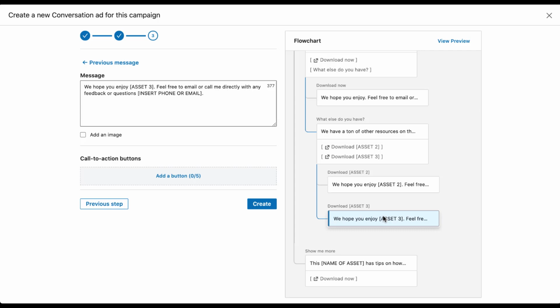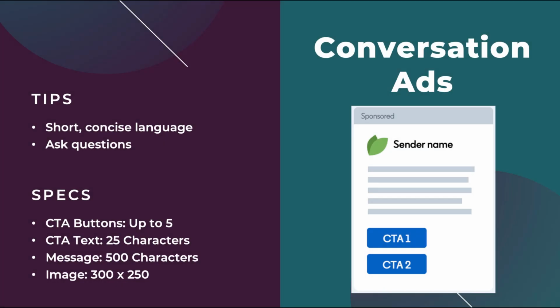Once you're finished setting up your conversation ad and you feel really good about it, you can do the same thing and just click create, and it'll apply to your campaigns like all the other ad formats. Like I mentioned earlier, utilizing short, concise language is going to be best for conversation ads. Make sure that you're not taking too much time to get to the point, and you're also utilizing simple words. Don't go too overboard on trying to make sure that people know that you have a great vocabulary. Make it easy for them to digest and engage with, and then make sure that you're asking questions.